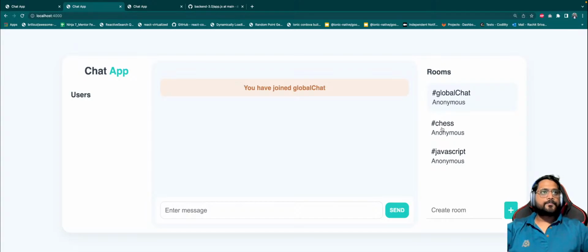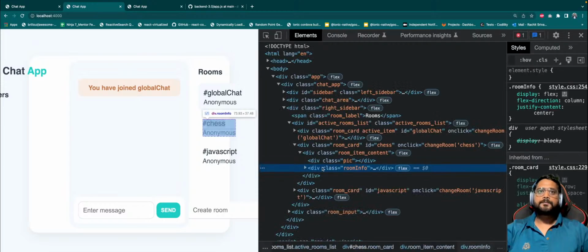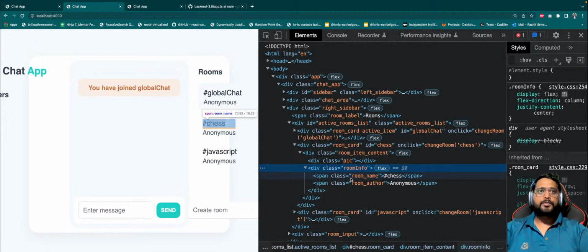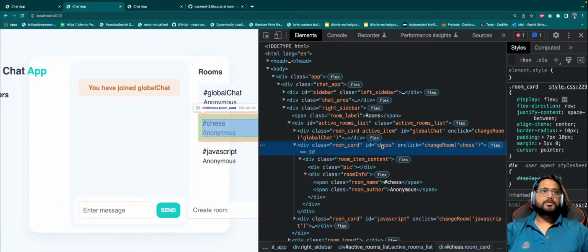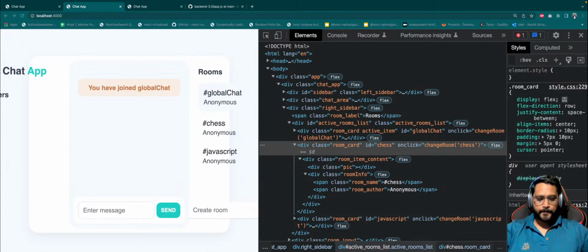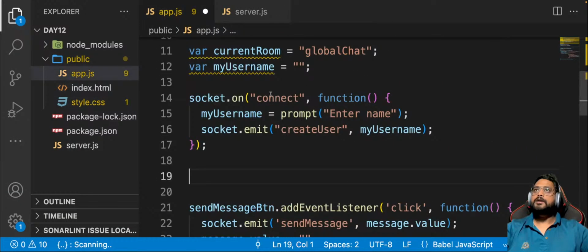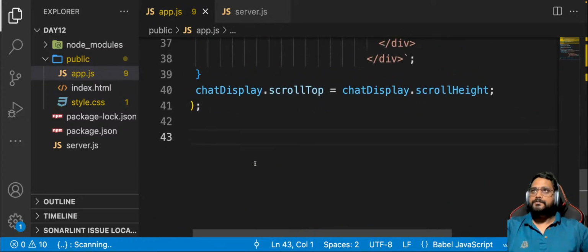Now if I click on these, right, the ID over here is room info. One second, let me see if I missed something out. On click, we have change room. Right. We have an on-click event. Let's add that on-click event at the bottom.